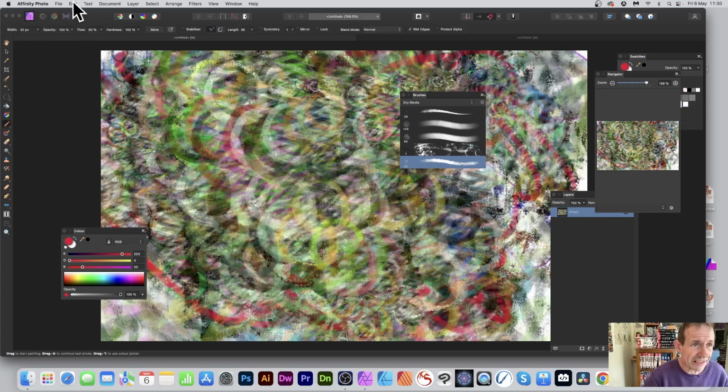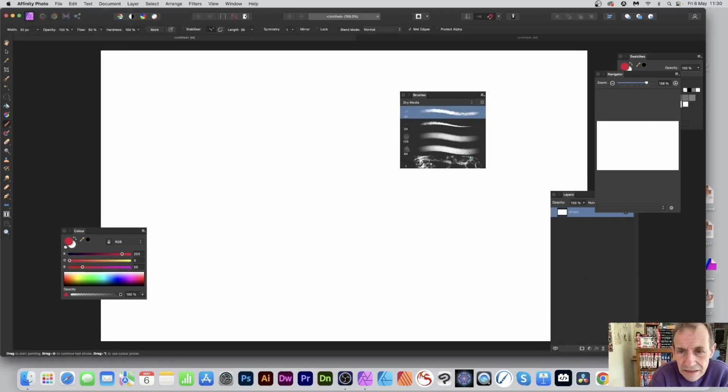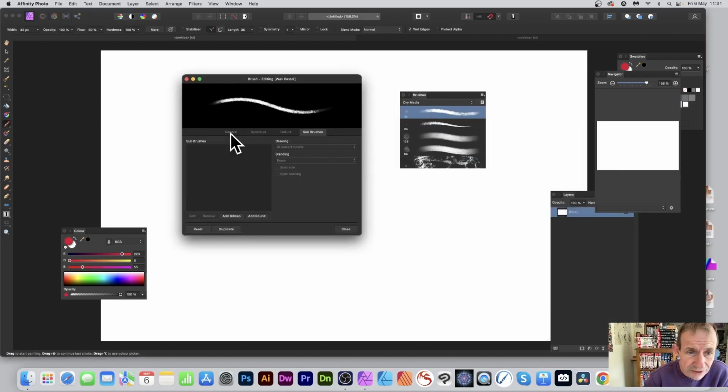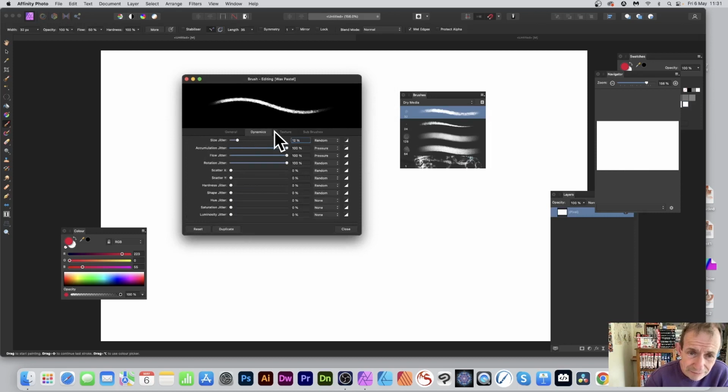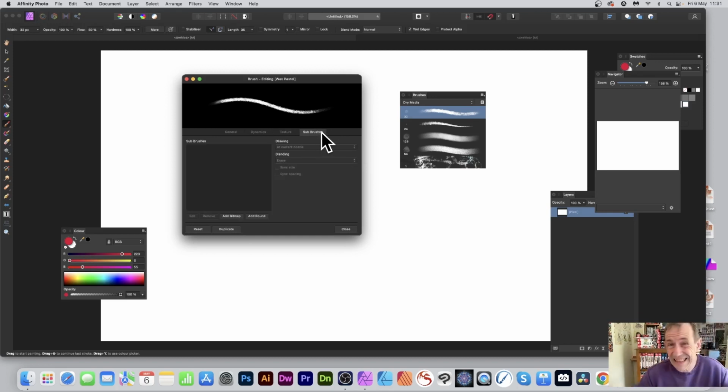And I'm just going to quickly clear this. So let's just go here, Edit and Fill, and just fill it completely with white. Now you've got your brush, you can double click, and as soon as you do that, you can see you've got all the various options here. You've got General, Dynamics, Texture, and Sub Brushes, and clearly it's got no sub brushes at this point.